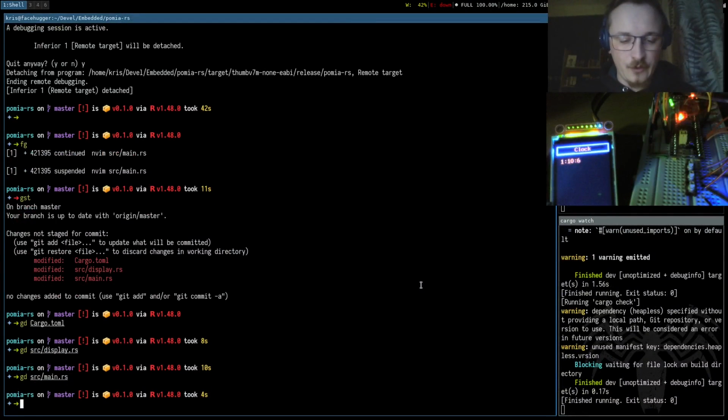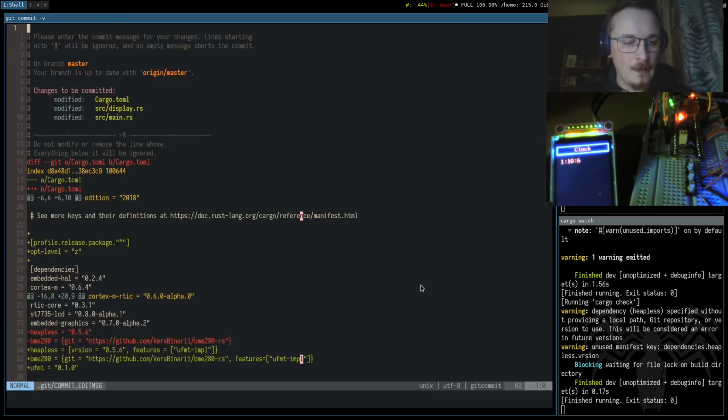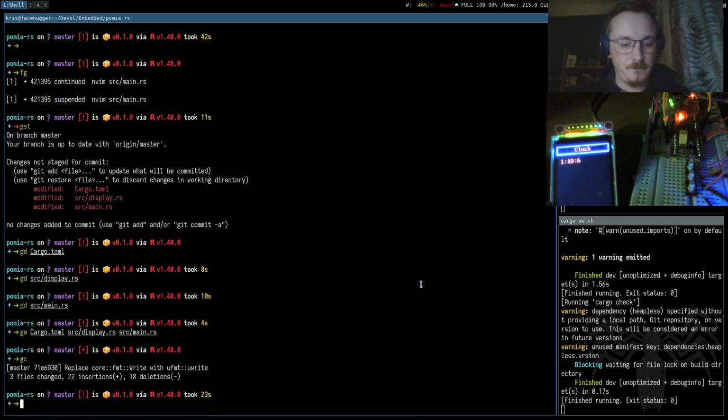Okay, so I'm just gonna commit this: Cargo, src display and src main, replace core fmt write with micro write. Okay. Yeah, it's fine.